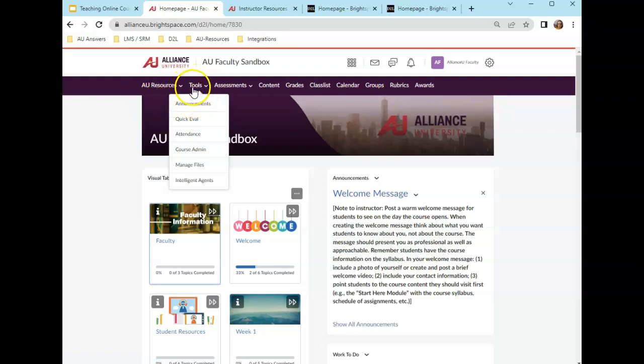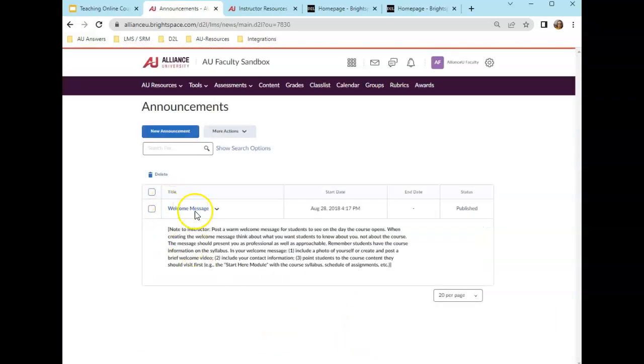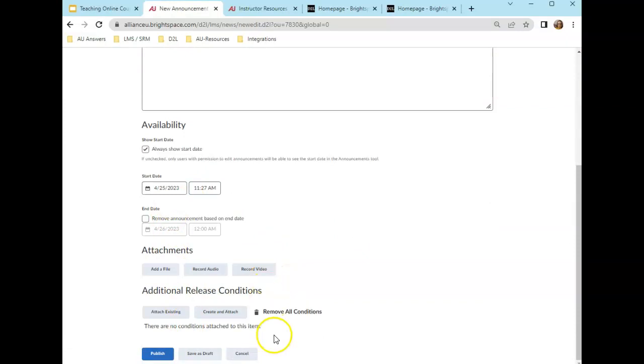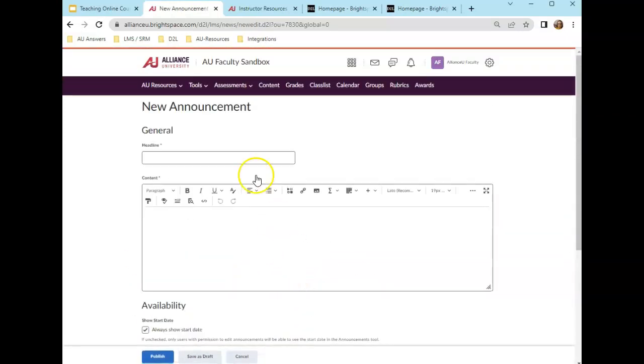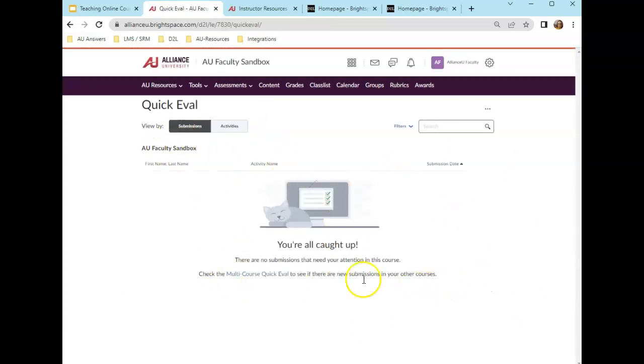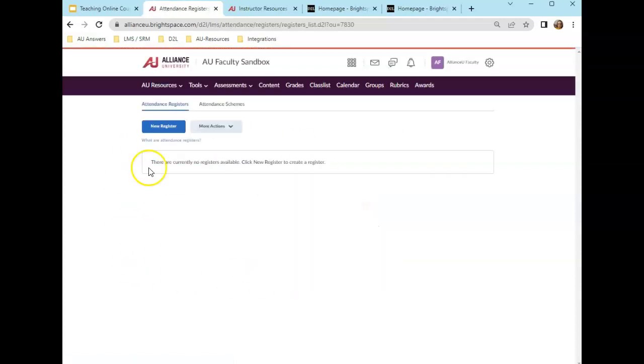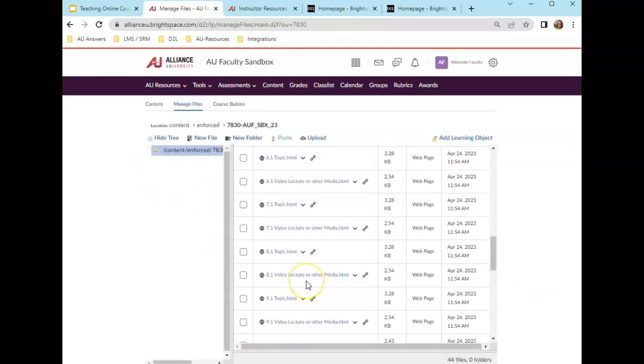So going through the tools that are under tools are announcements. So here is where you can edit or delete the default announcement that's there. You can click new announcement to post a new announcement, and there are all the extra options on those. Quick eval will show you the quick eval submissions for this class, the class that you are in. Attendance will give you the ability to create attendance for your class. Manage files will give you the ability to manage the files that are within your class.